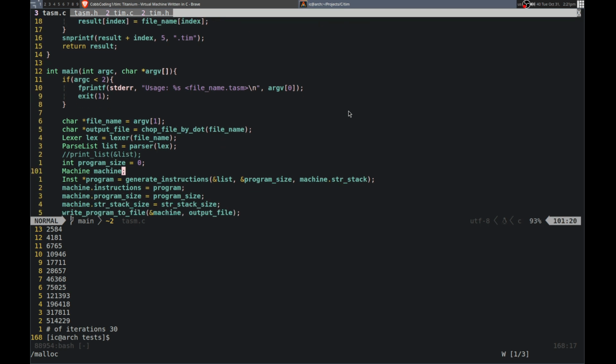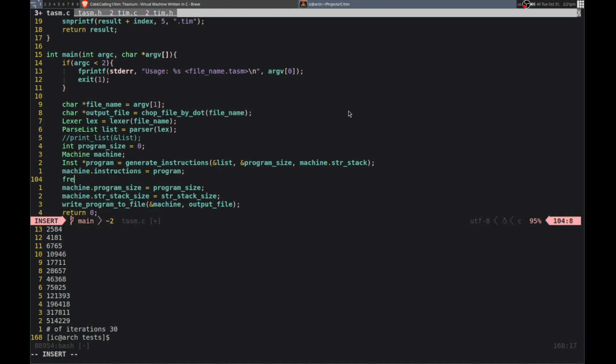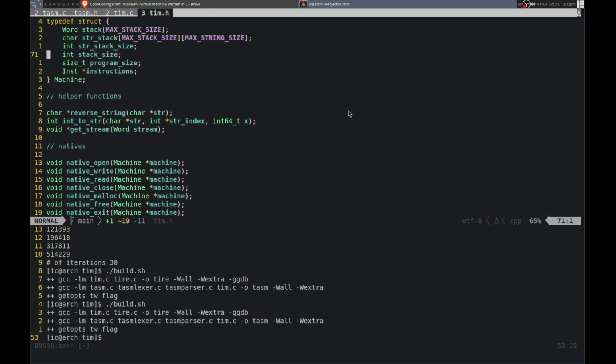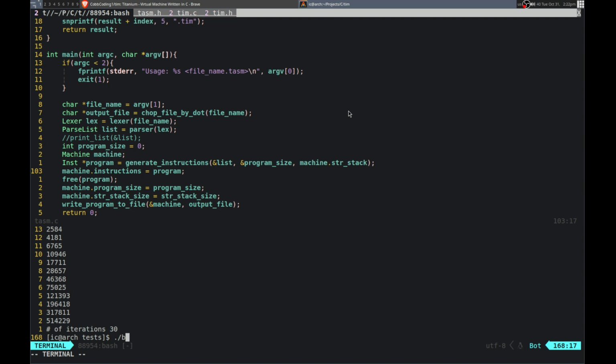But you can't really free it before you return it. So it's getting set to this, so we don't want to free it. And then this, let's see, can we free program after this? Because we are setting it equal to a pointer. Are the machine instructions a pointer? So we have machine right here. We do. So it might actually break it.